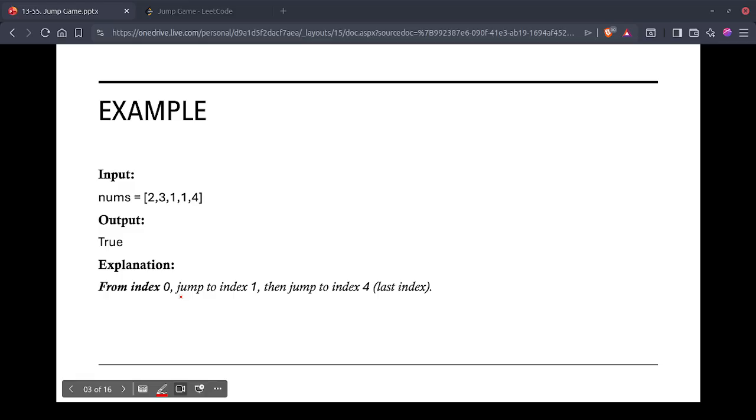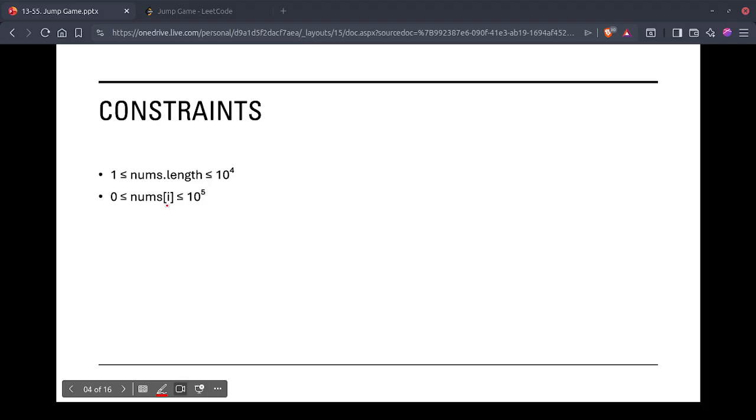So let's quickly understand with an example. Let's take nums = [2, 3, 1, 1, 4]. At index 0, the value is 2, and that means from index 0 I can jump one step or two steps. If I jump to index 1, the value is 3. Now from index 1 I can directly jump to index 4, which is the last index. So the answer is true. An important thing to notice here is we do not need to count jumps. We only care whether reaching the last index is possible or not.